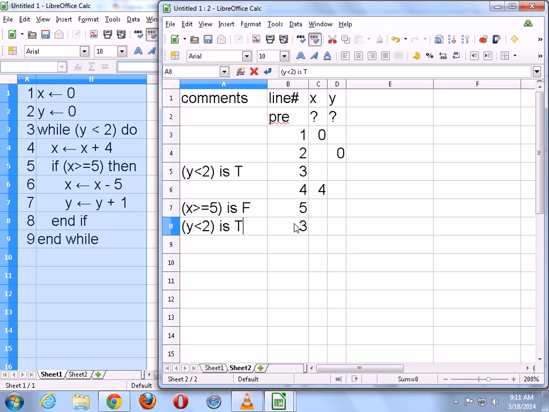Then we move on to line 4 again. X gets incremented to 8 this time because 4 plus 4 is 8. We go to line 5.